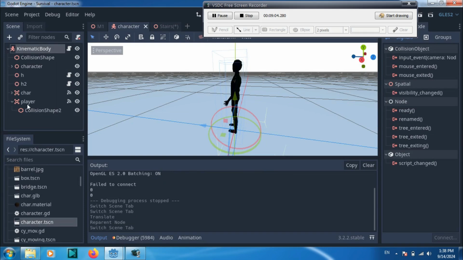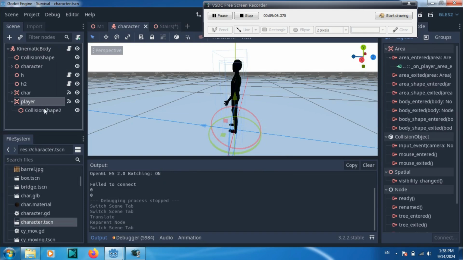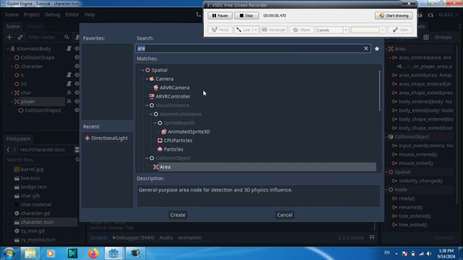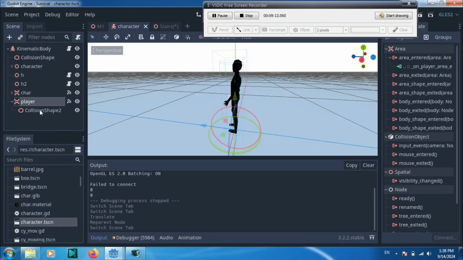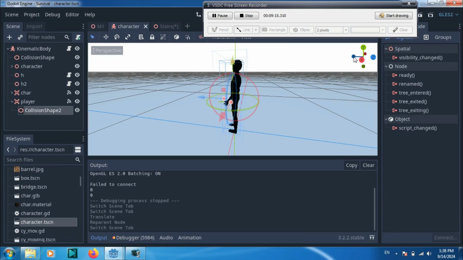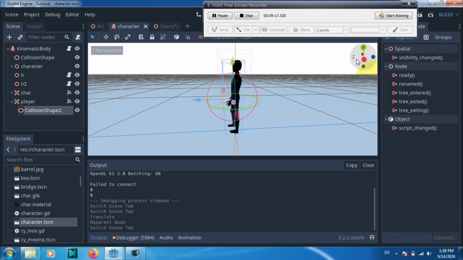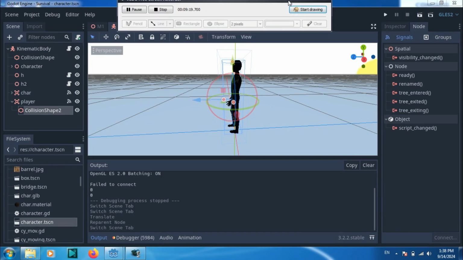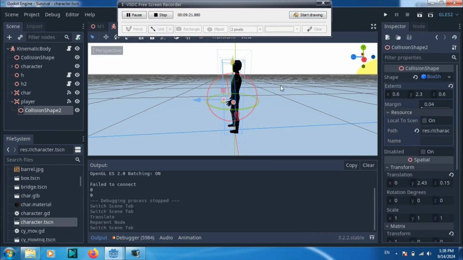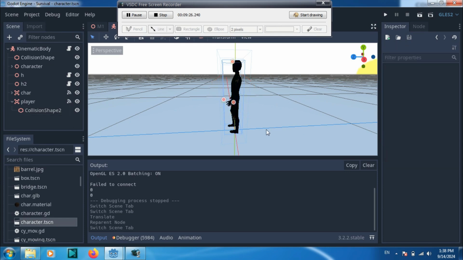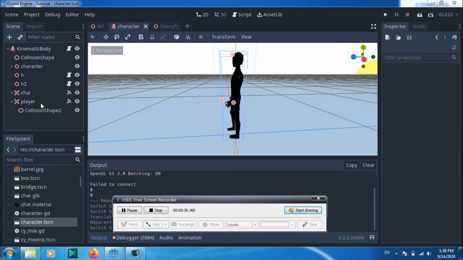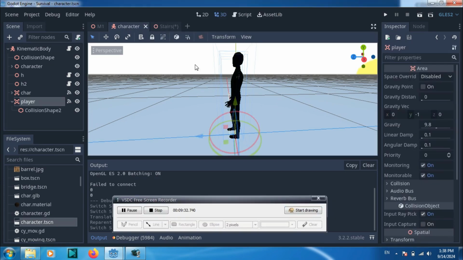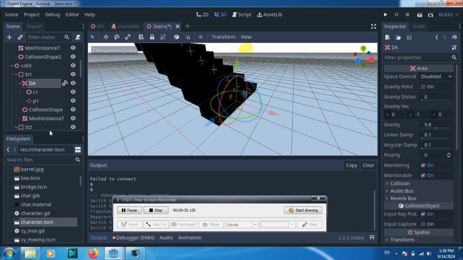I named it player. Inside my player area, I add a collision shape. As you see, I added here. My collision shape of that area will have the same properties of my player collision shape, I mean in dimension and position and so on. So now I have two areas, one inside my player or my character and one inside stairs.